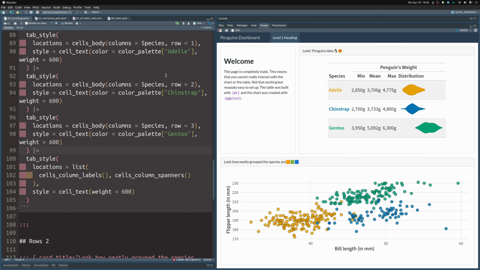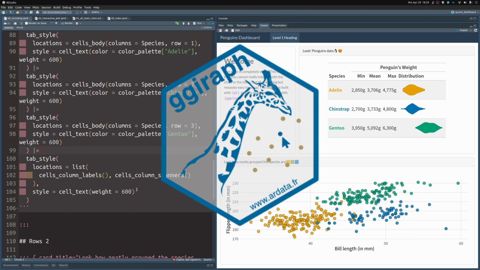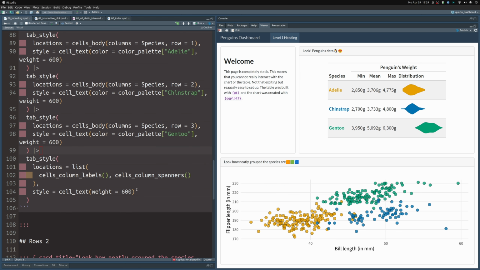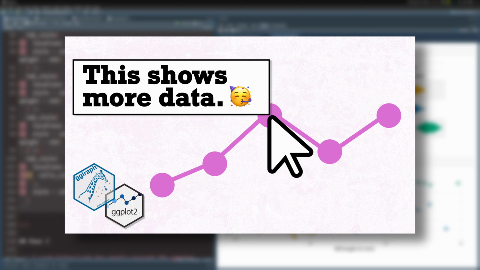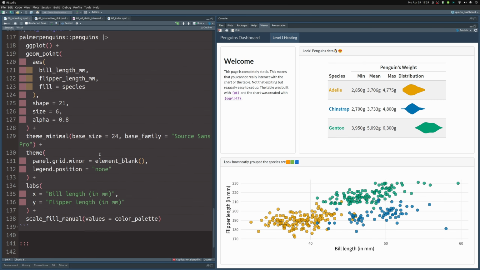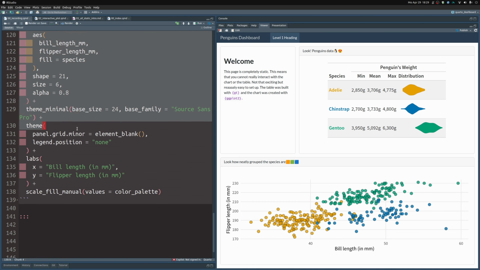Next, let us make our chart more interactive. Remember, right now it's just static. If we hover over this, nothing is happening, and we can make this happen by using the ggiraph package. It's an incredible package that makes it really easy to turn any ggplot into an interactive plot, and I have a deep dive video into that package as well, and I will also put a link to that in the description of this video.